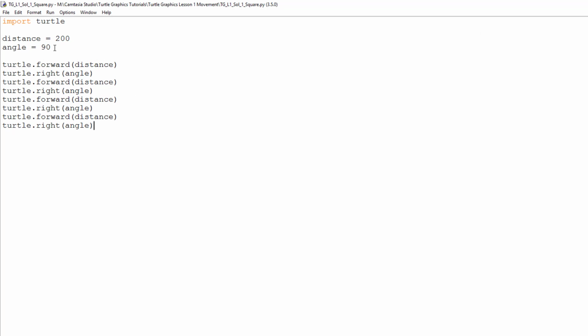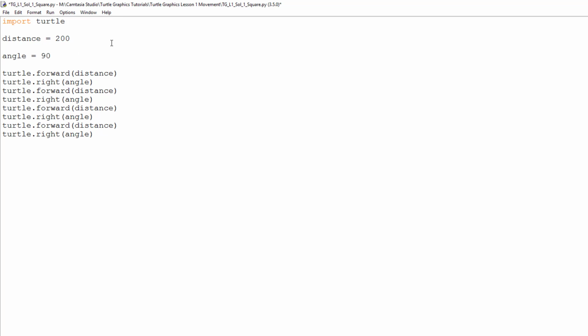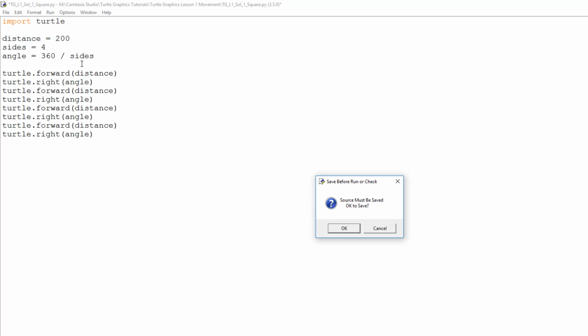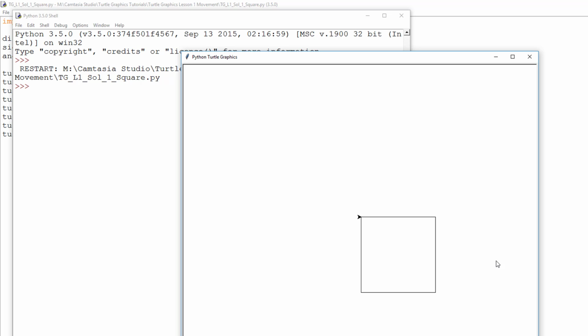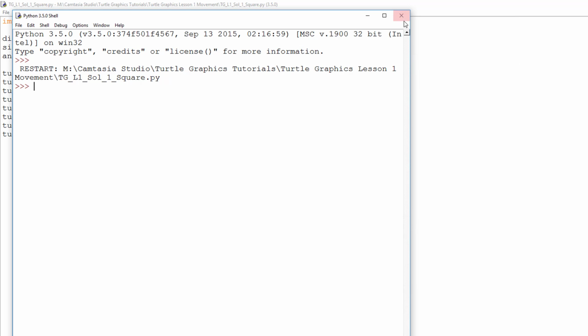I'm going to add another variable called sides, which I will place between distance and angle, and I'm going to set it to 4 to begin with to represent the number of sides in a square. I can now get Python to calculate the angle of the shape for me by changing the angle to a calculation. The angle of any shape can be calculated by dividing 360 degrees by the number of sides. So I write 360 divided by sides, and when I run it, you can see I still get a square.